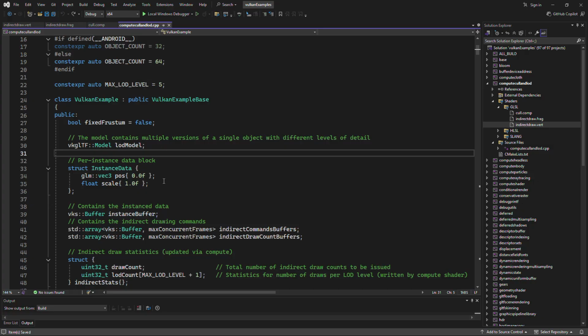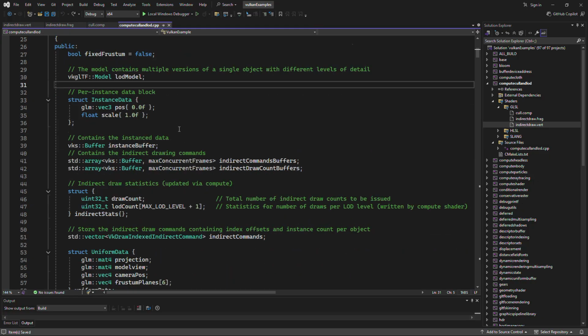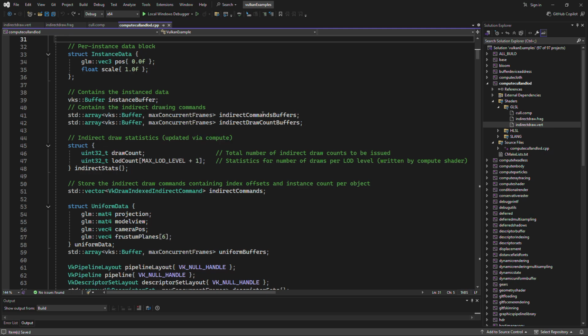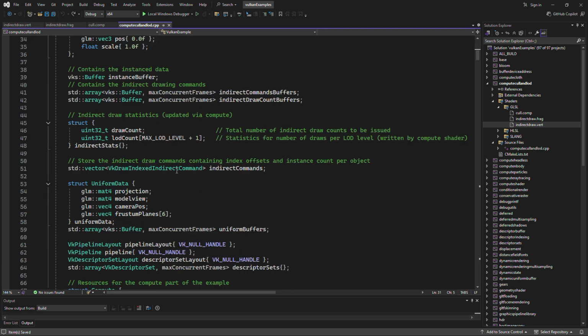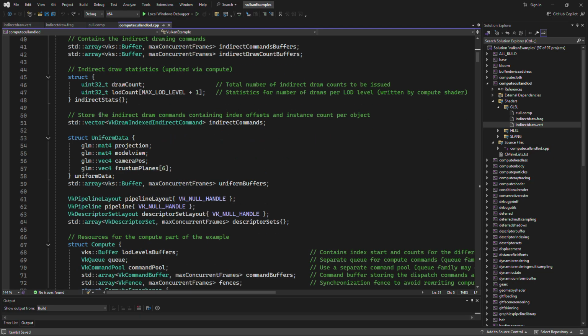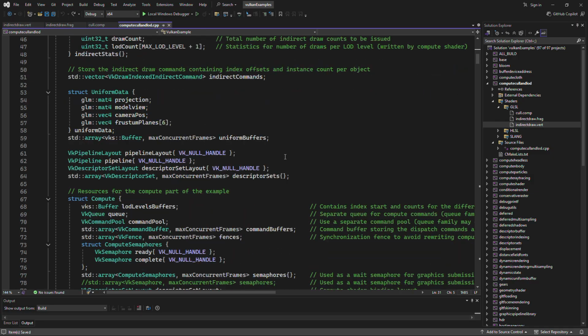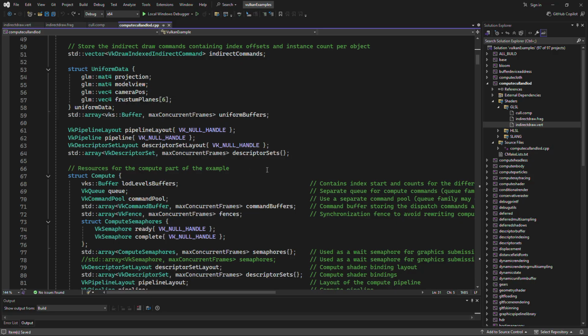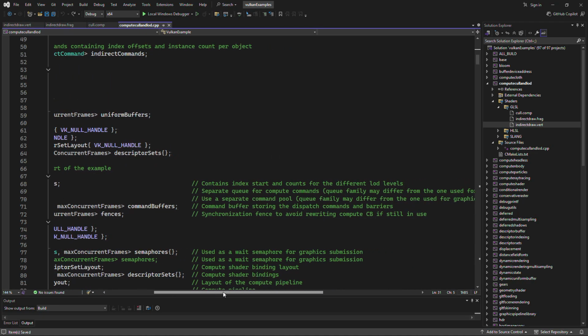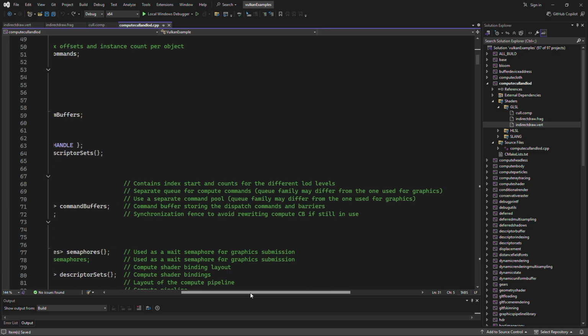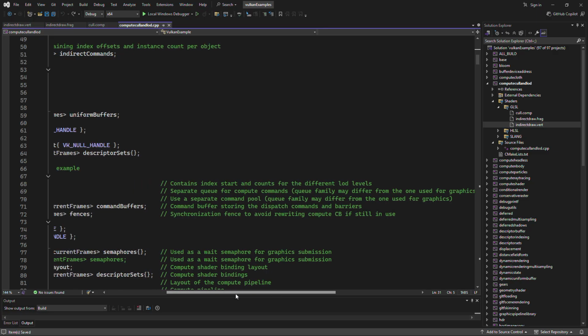Right, LOD model. We're not going to fight that battle right now. Indirect command buffers. Indirect draw statistics store the indirect draw commands containing index offsets and instance count per object. Resource for the compute part of the example. Yeah, let's not dive into this too much right now.